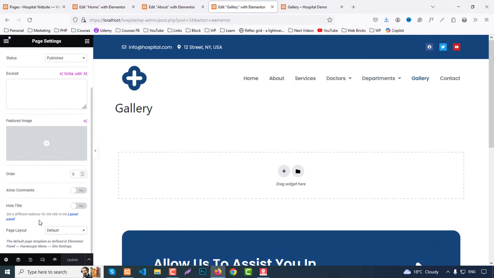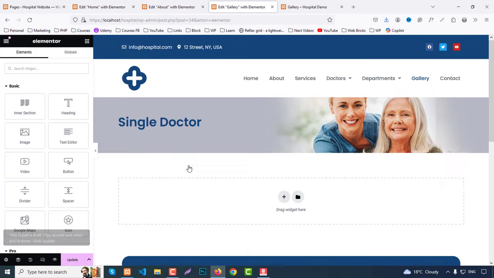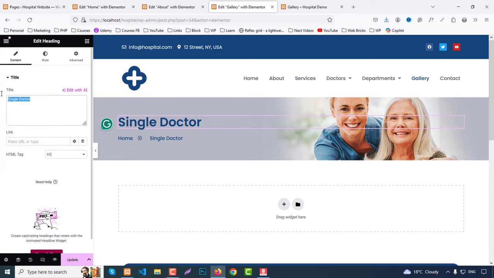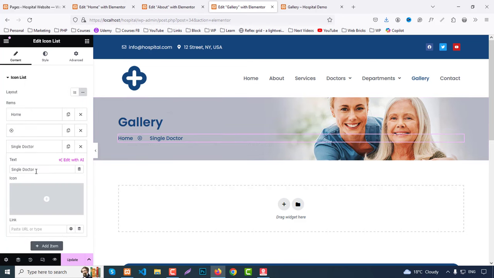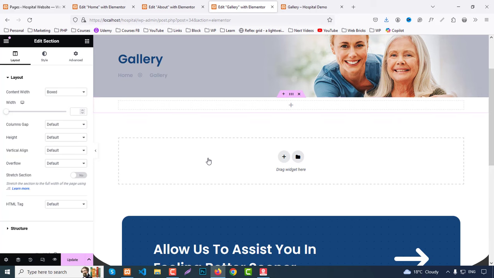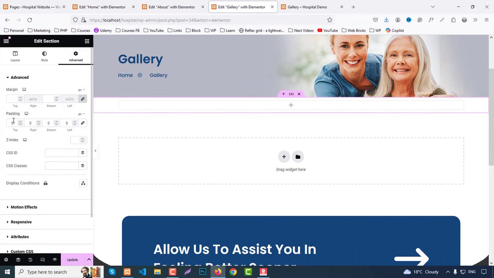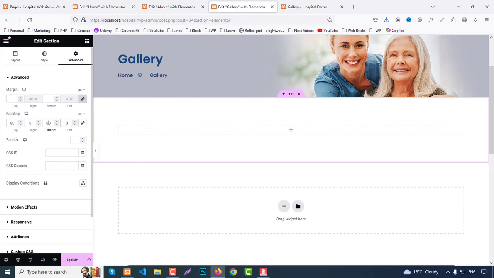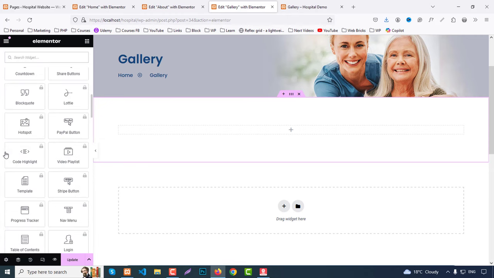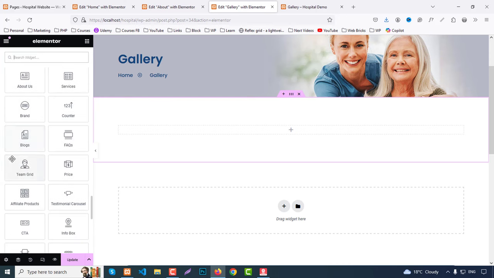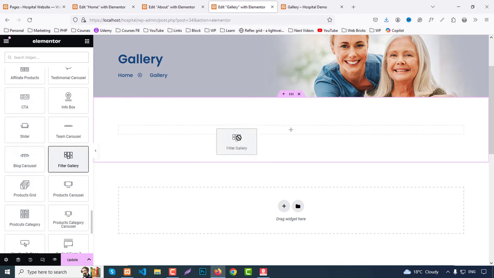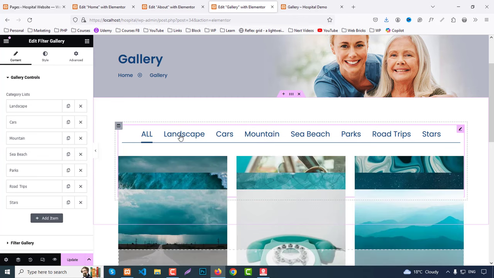Go to settings, and here page layout, Elementor full width, and just paste our breadcrumb right here, gallery. Copy all and click here. We can choose gallery. So for this section we can choose full column, advanced, top 80, bottom 80, and here we can choose our WebBricks add-ons. We can choose our filter gallery, and this is our filter gallery. Just drag and drop here, and this is nicely done.